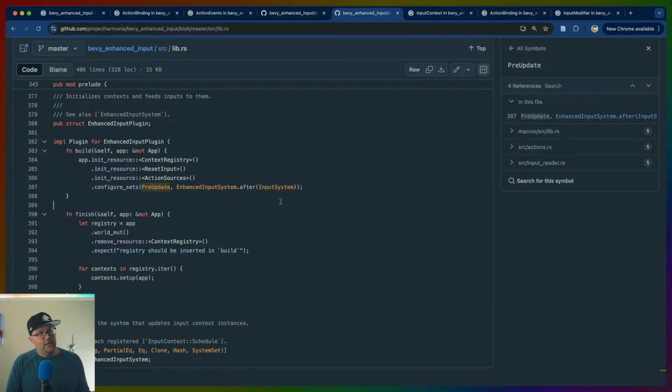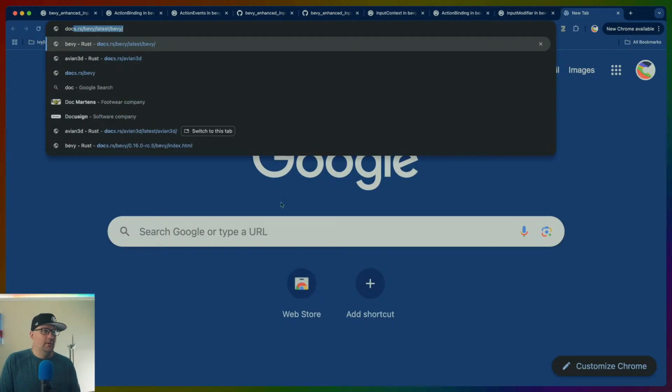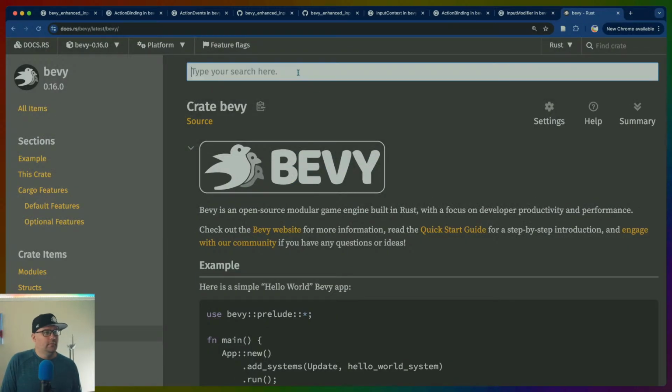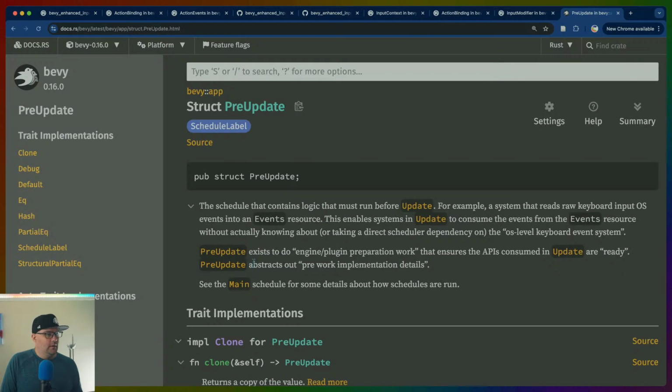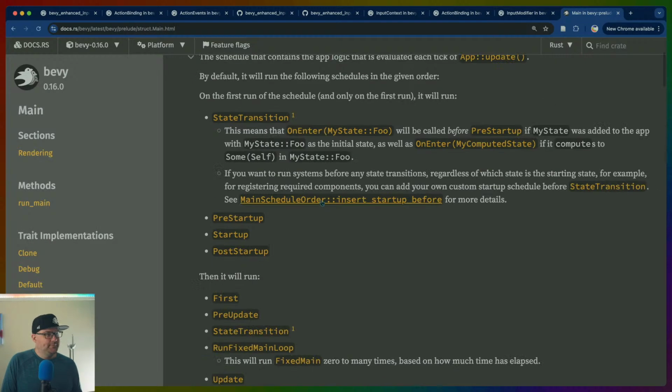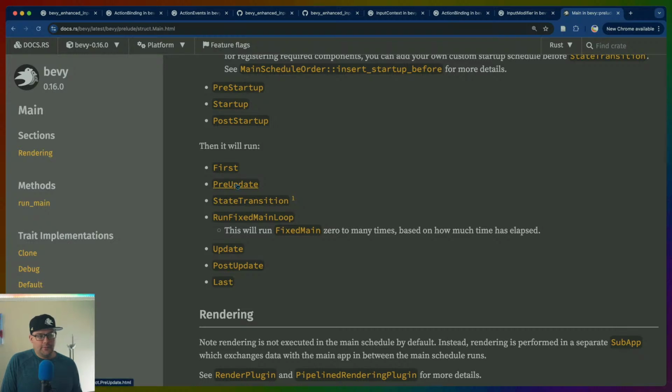So that's in pre-update. Come on, main schedule. There we go, main schedule. So this is pre-update. Fixed main runs in the frame after pre-update. So that matches the mental model that I had earlier, where we're going to do all of our observer-based input handling here or here.